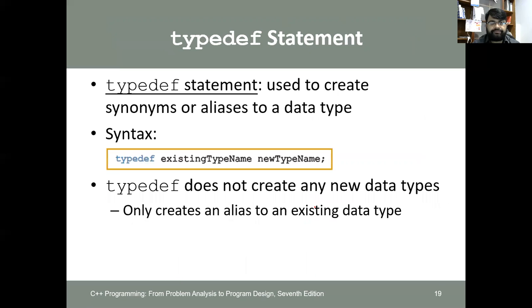Okay, so another statement that is commonly used is to create synonyms or aliases to a data type. For example, we can use a typedef statement in this manner: typedef existing type name and then the new type name to create an alias to it. Remember that typedef actually does not create any new data type.